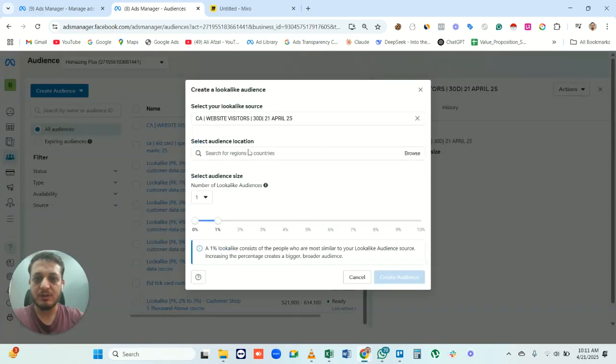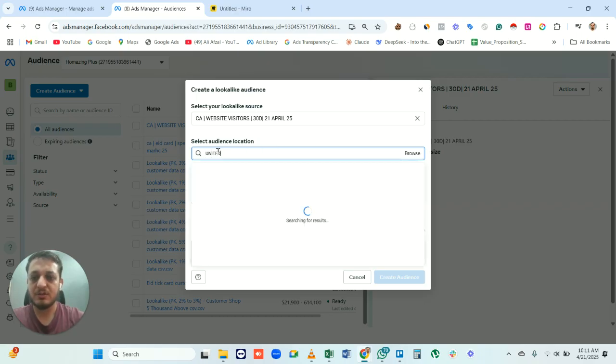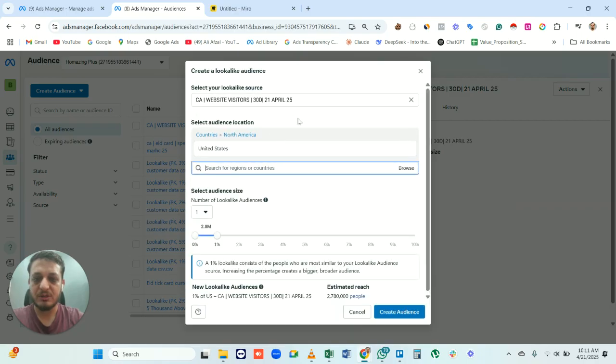So we're gonna simply click on create lookalike audiences, and over here, our source audience, which our custom audience, has already been integrated. Now it's asking which country you want to target. So let's say I select United States, right? And we have different sets of audiences over here.